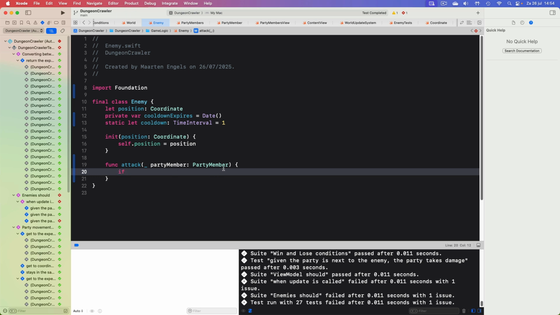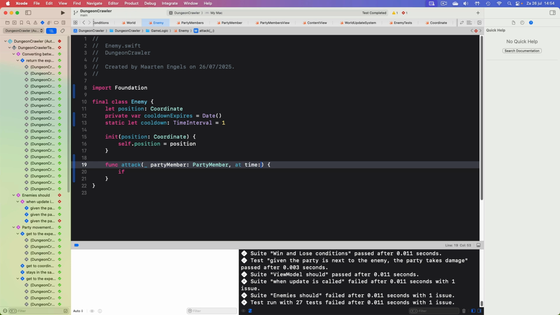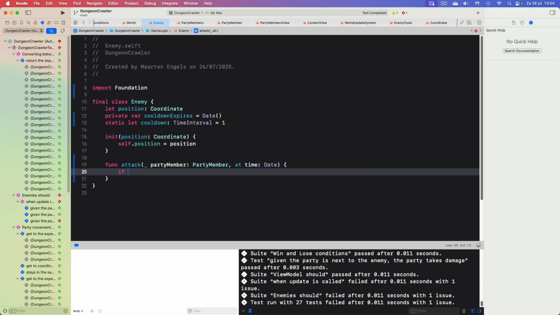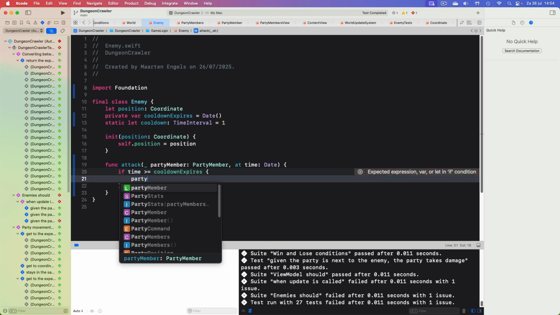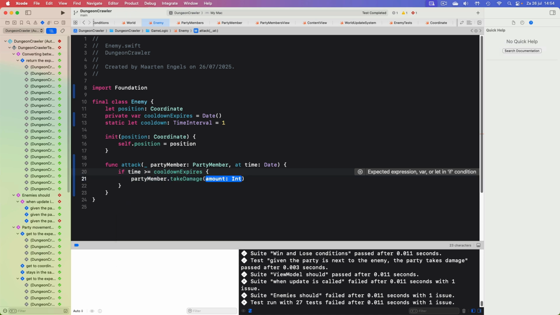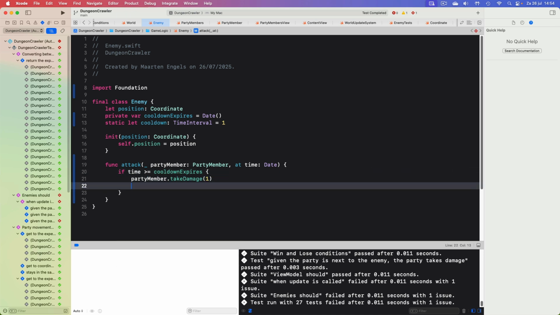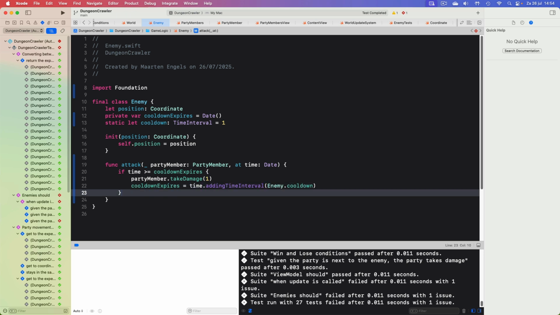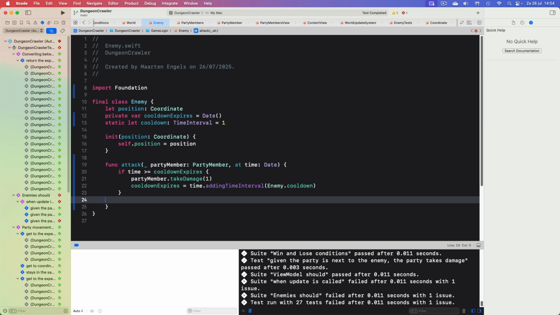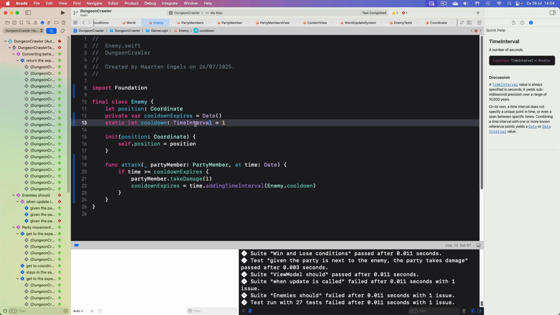Oh, and then it needs a time. If time is greater than or equal to cooldown expires, then we can attack. So then we can do party member take damage 1 and set the cooldown to time, including the new cooldown. Otherwise, we don't do anything.